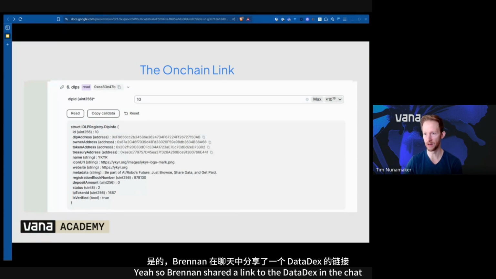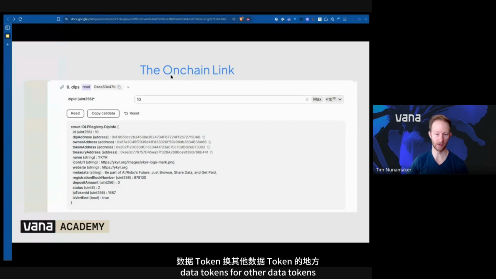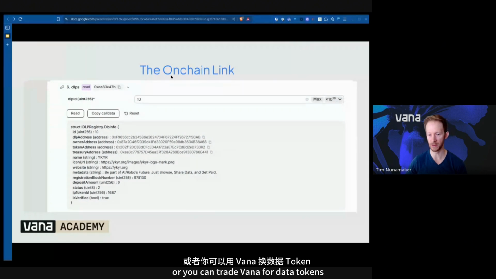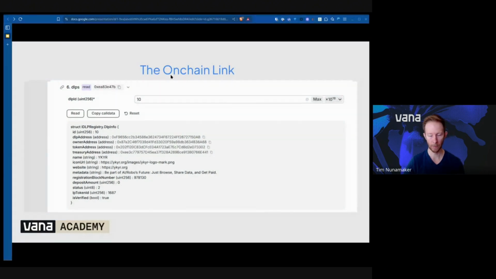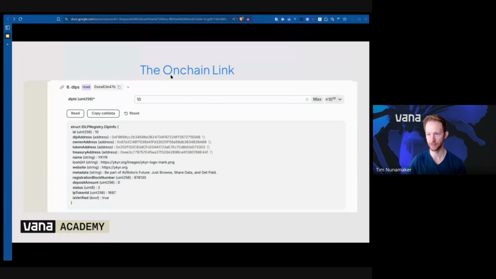Yeah, so Brennan shared a link to the DataDex in the chat. That's basically a place where you can trade data tokens for other data tokens, or you can trade Vana for data tokens. Definitely would encourage you to go check that out and see some of the data tokens that already exist.